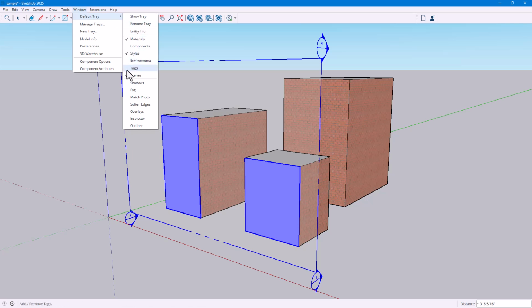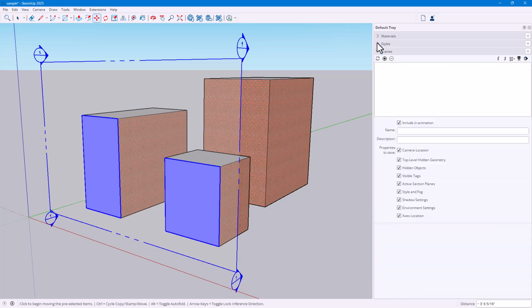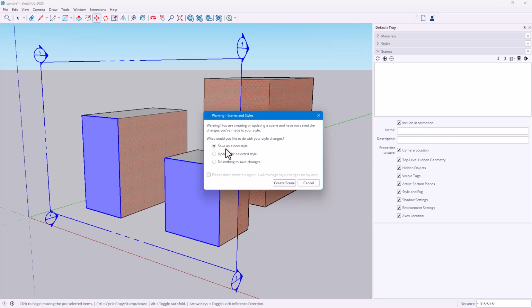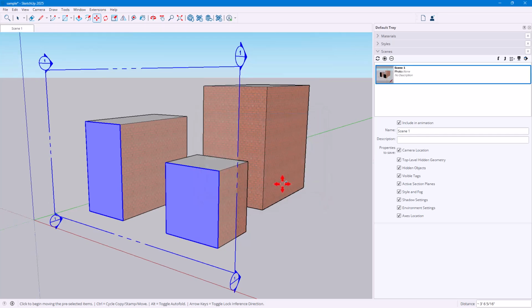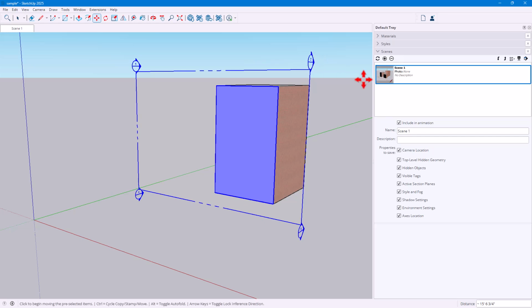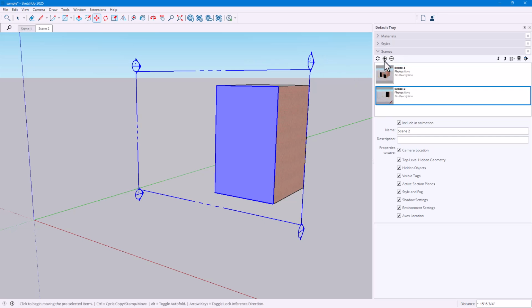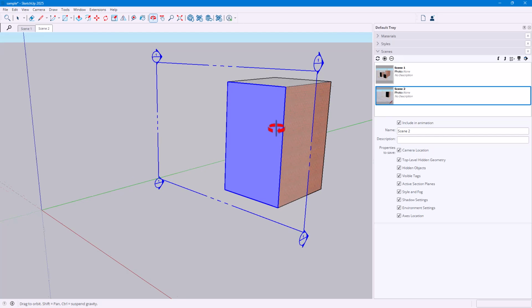And then over here in the default tray, let's enable Scenes just like this. And over here in Scenes, I'm going to add this out right here and save it as a new style. So this is Scene 1, as you can see. Now over here, let's say, for example, I move this section plane right over here, and I add in a second scene right here, just like this as well.